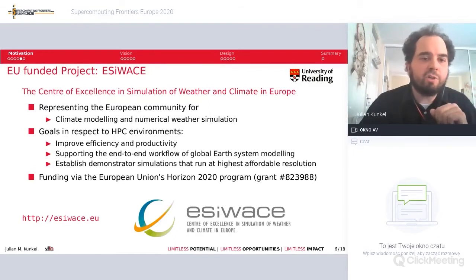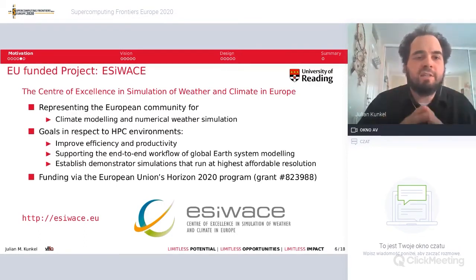In the EasyWays project, we have more than 20 stakeholders representing the European community in climate modeling and numerical weather simulation. The goal of the EasyWays project is to make the efficiency and productivity of highly scalable, really big simulations possible. And we target to achieve this by demonstrating applications with a 1 square kilometer resolution.